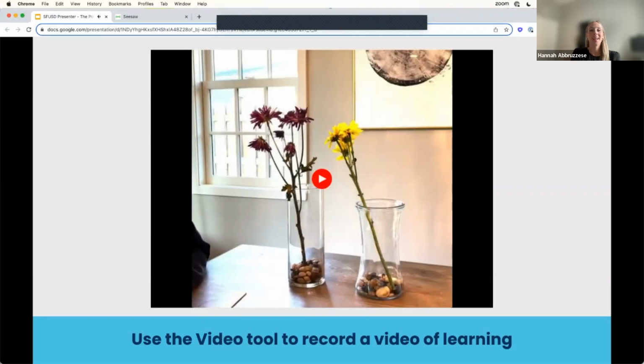So awesome. As you can see, using Seesaw to capture these hands-on learning experiences allows students to explain their thinking and gives their teacher super clear insights into their learning.